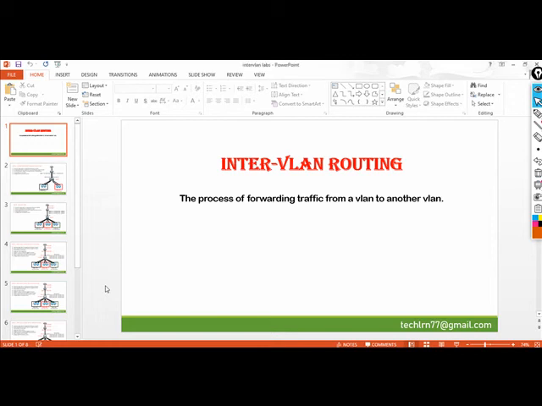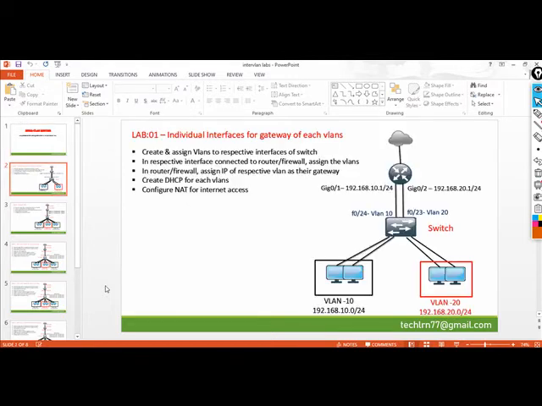Hello all, in this series we are going to cover different ways to do interVLAN routing. Whenever we need to send traffic from one VLAN to another VLAN, we need to perform interVLAN routing. There are different ways to achieve this. First, we are going to perform it by the port-based method.